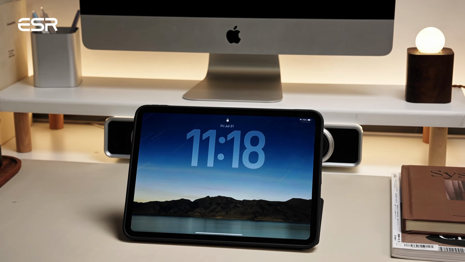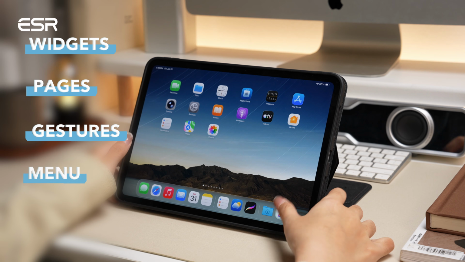Do you really know how to use your iPad? In this video, I'll show you how to set up your iPad and get the most out of it.